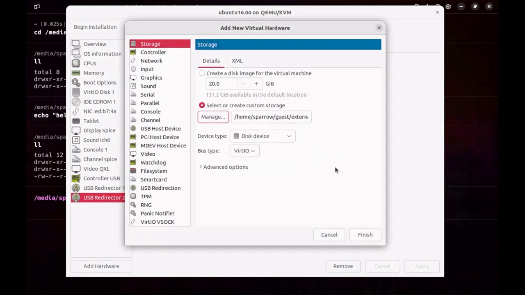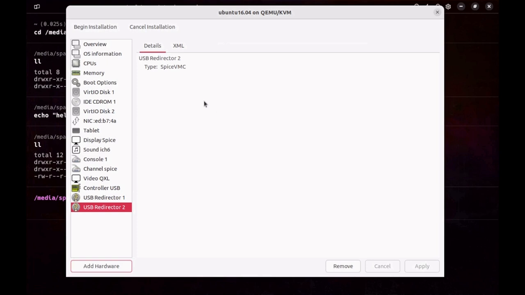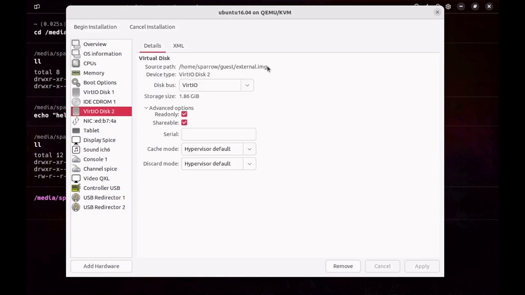Now this image will be mounted on the virtual machine. We can select which device type it should be mounted as. There are a few options. We will select the disk device. Under the advanced option, we shall make it read-only and shareable. Shareable so that multiple virtual machines can share them and it can be mounted on them simultaneously. Click on finish. Now we are ready. We see that this external drive or the external image file has been added as a device on the virtual machine. It is readable, read-only and shareable. Now click on begin installation.